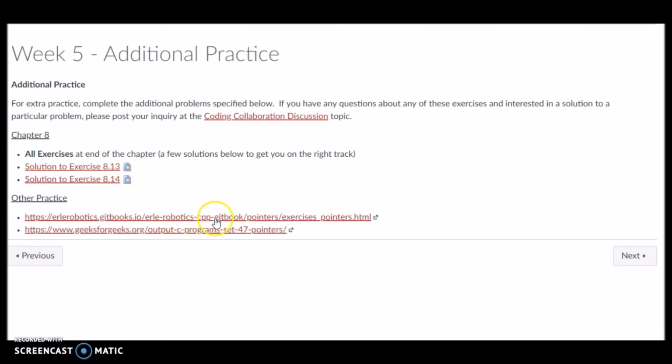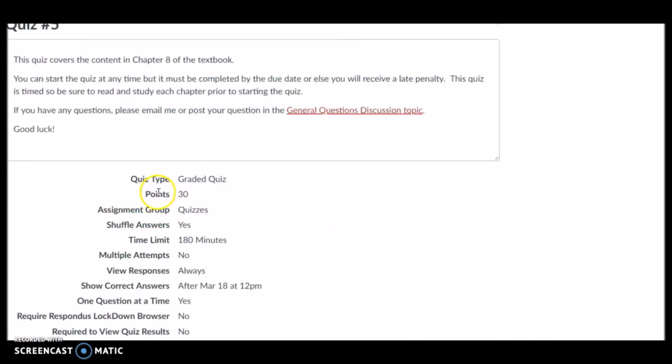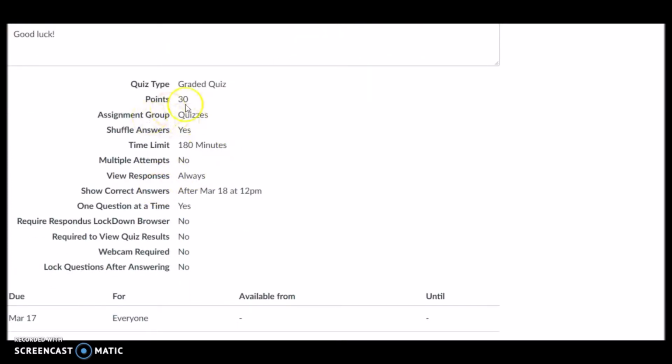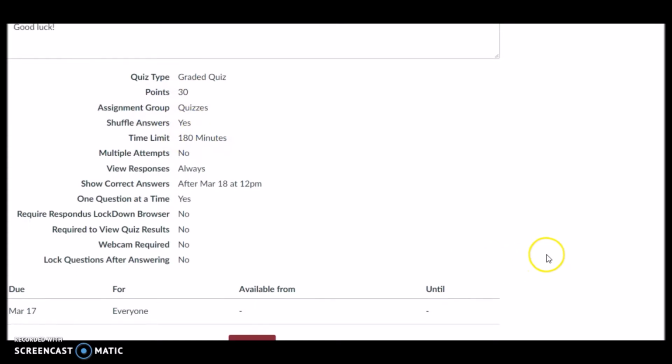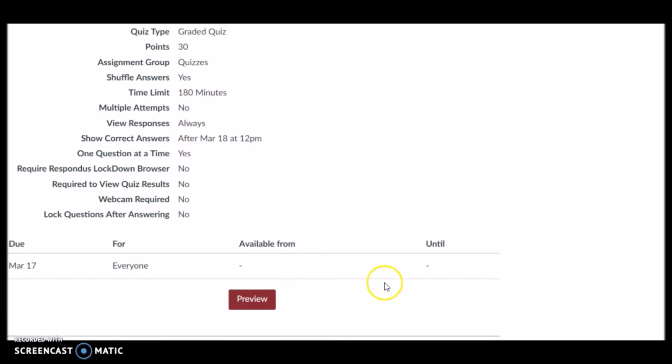And here are 2 additional resources that contain additional practice. Here's the quiz. Again, you'll have 30 questions in 180 minutes or 3 hours to complete. And it's due in 1 week, next Sunday.